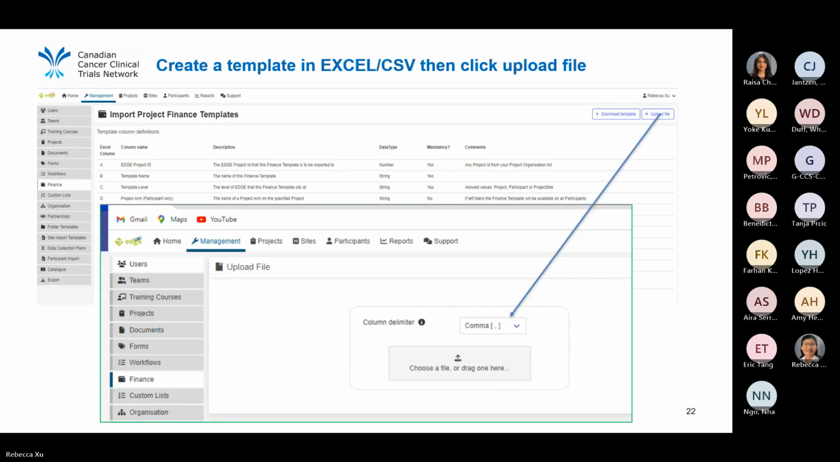Yeah. So once you have that item in and all cleaned up, you go to the management finance section, and there's an upload file. Once you click that button, the next page will come up. It tells you that you need to use a column delimiter. For the English version, you use comma. If you're using the French version, then you use semicolon. There's a drop down with the two items for you to select, but by default it's comma, for the CSV file.